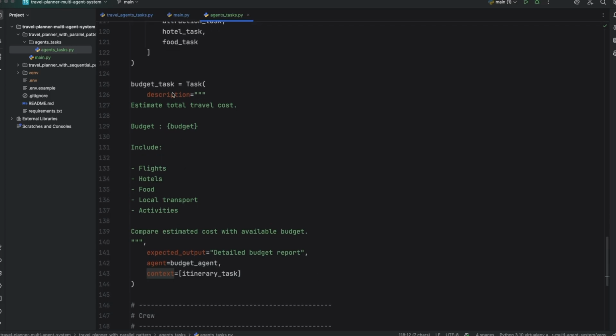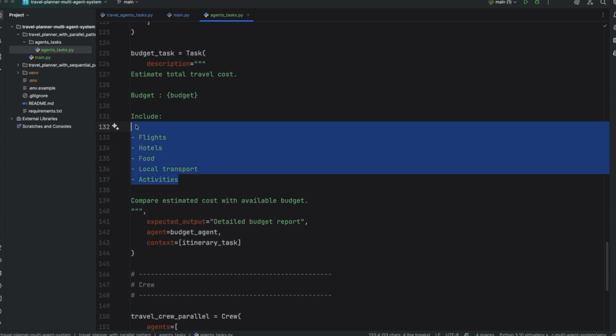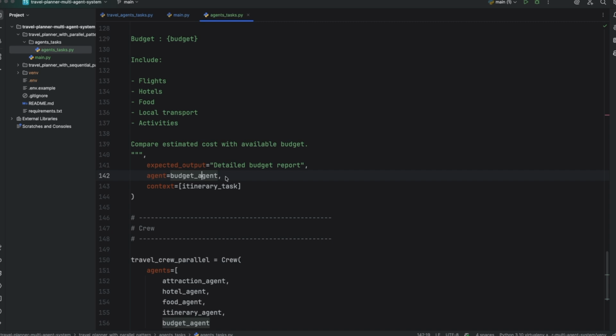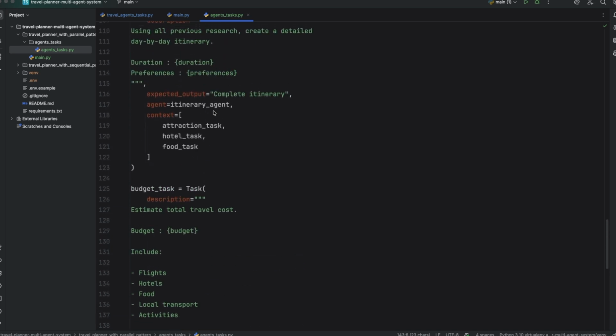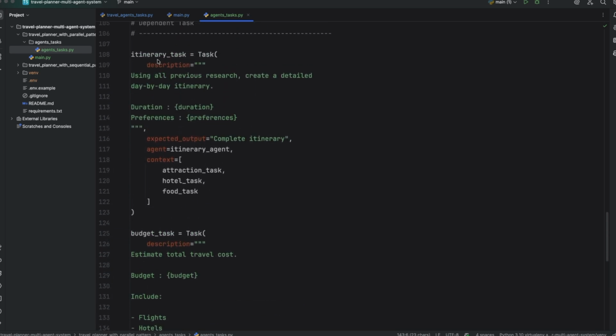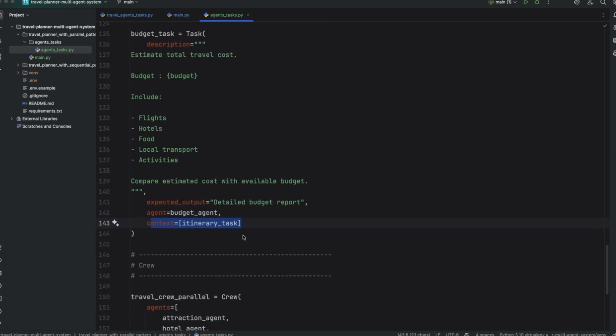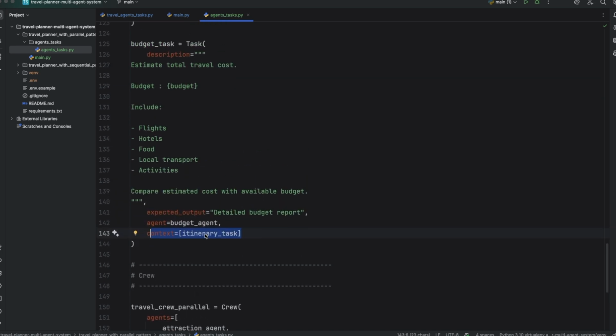Then the budget task description is to estimate total travel cost, and it should include flight, hotels, food, local transport and activities. Here I am saying that the agent is budget underscore agent which I have created above, and the input will be the itinerary task. Whatever task was created previously, that is the itinerary task, will go as context to this budget task. Now we have created all the agents, 5 agents and respective tasks. The first 3 tasks are running in parallel, and the remaining 2 tasks are running in a sequential way.